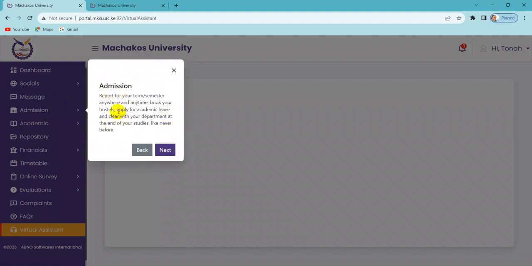We have admissions, and this is where you realize that you can book for your hostel. Reporting for session is also here. You can apply for an academic leave, for example, if you want to defer your course to a later date, you can use it through admissions. We also have the clearance, the normal clearance after graduation.